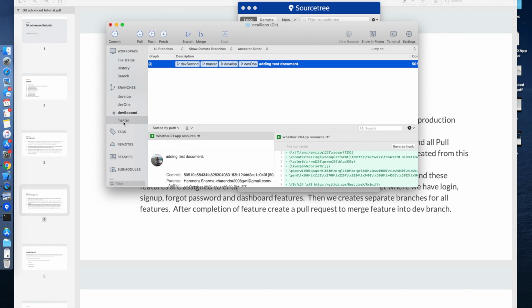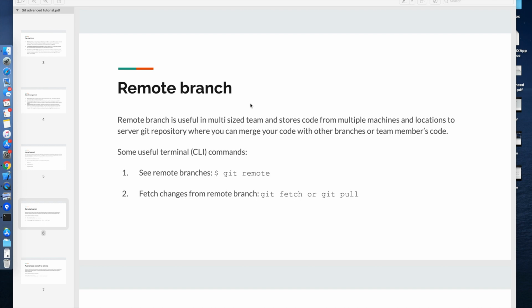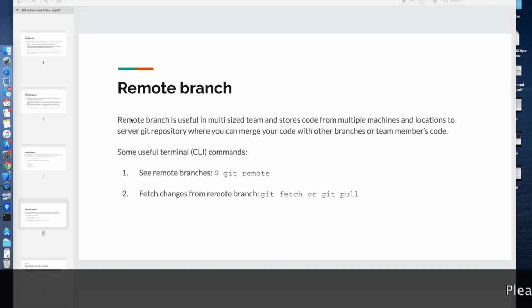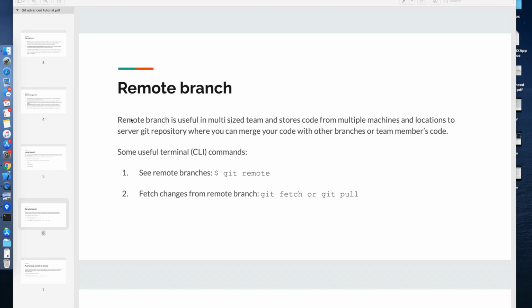In our next step, we will learn how to create a branch on remote. So the next topic is remote branch. Remote branch is useful when you have multiple teams working from multiple locations on multiple machines. Also, when you want to save your code on remote, whenever your system crashes or any bad thing happens with your system, your code is saved on the server, so you can pull from another machine and start working on that.